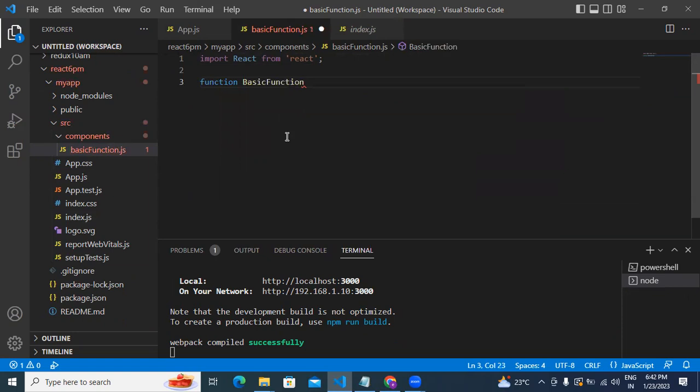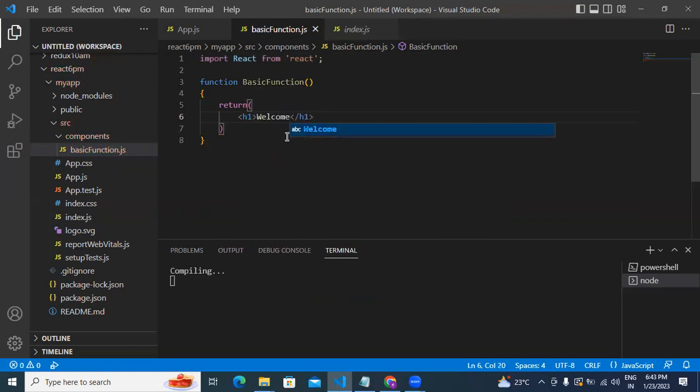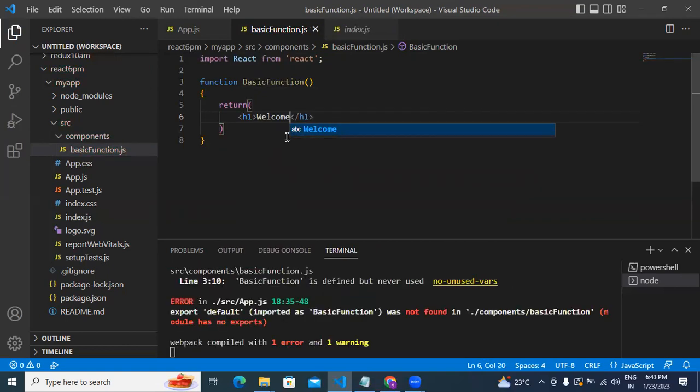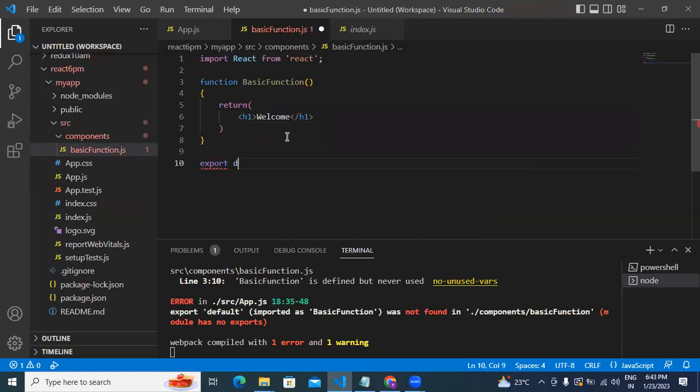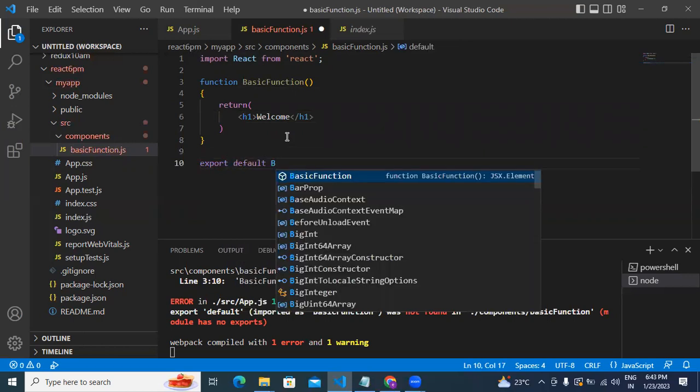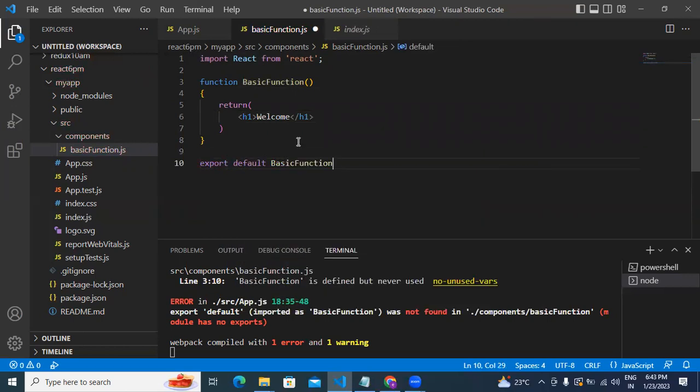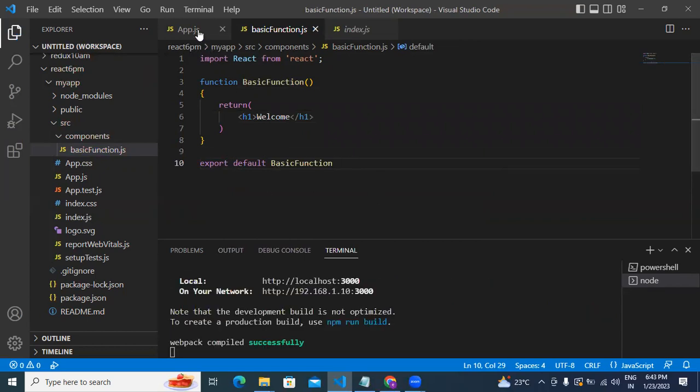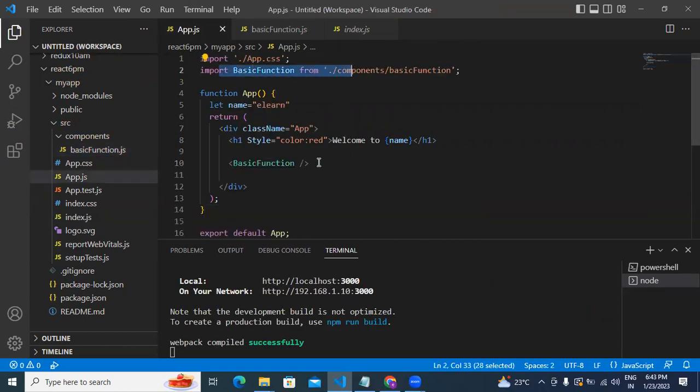Always the component name starts with uppercase. You can take the regular JavaScript function. If you are taking any component, it will return some value, mandatory. Return what you want to return. H1, I want to return Welcome. Done. The component is created successfully. But if you are creating any component, we have to export. Export default. What is your component name? Basic function, you can write. So after creation of this one, we have to import. After importing this one, you can use it like an unpaired tag or paired tag also.